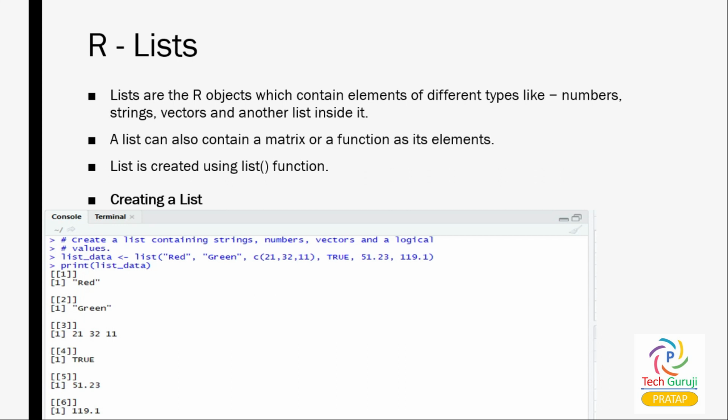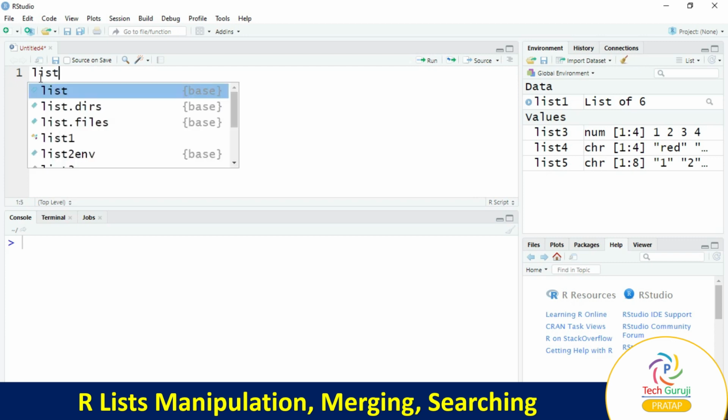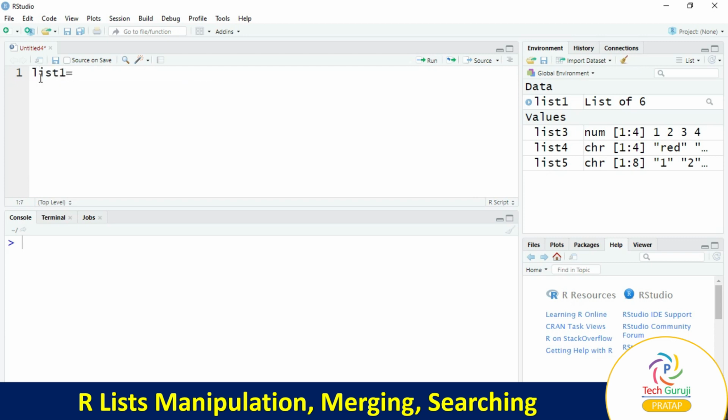As we know, the vector contains a similar type of elements, but in a list we can take different types of elements. So let's see how lists work. For the purpose, we will have a list1. List1 will use the function list. Into the bracket we will take first element, second element, third element.